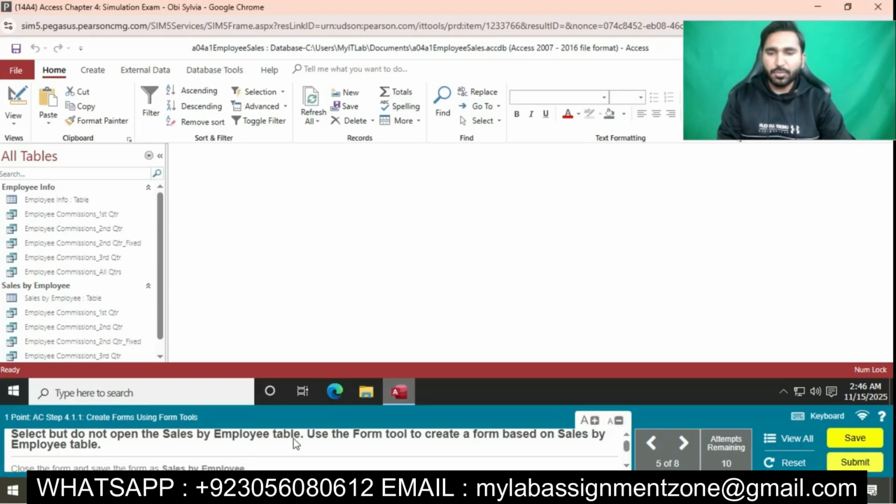Select but do not open the sales by employees table. Use the form tool to create a form based on the sales by employees table. Basically, in this question, we will select but do not open the sales by employees table. We will select the employees table but do not open. Okay.